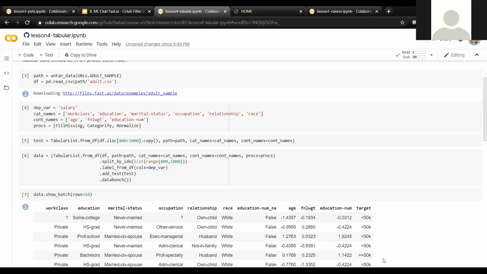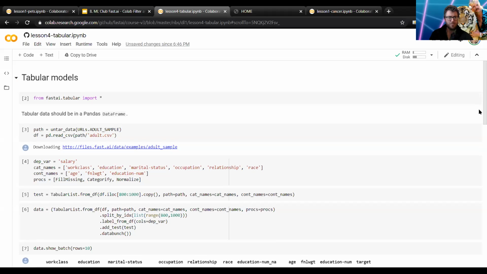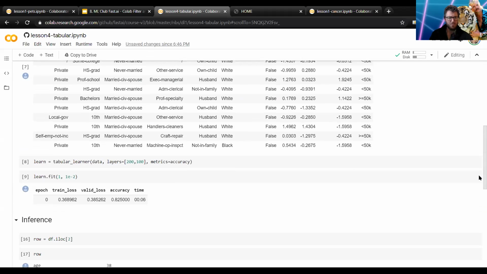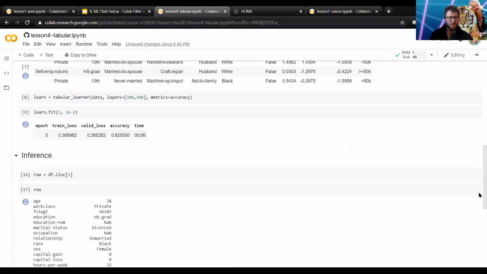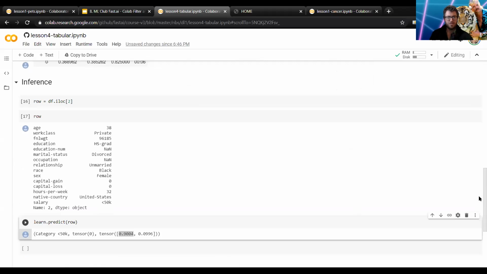Neural net. I don't think the tabular model is actually building a neural network for it. I think this one's based on embeddings. Yeah, because your layers here, 200, 100, that's your embedding matrix. So it's not even building anything as complicated as a neural network. But again, save the complexity for when you really need it.